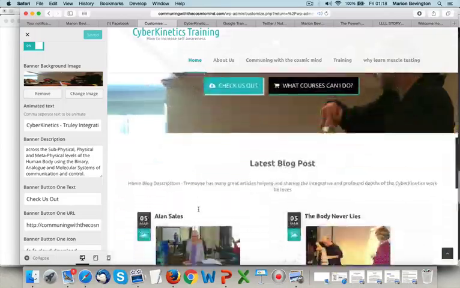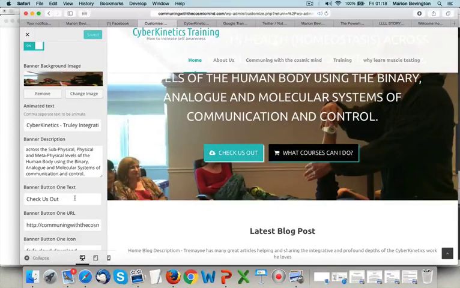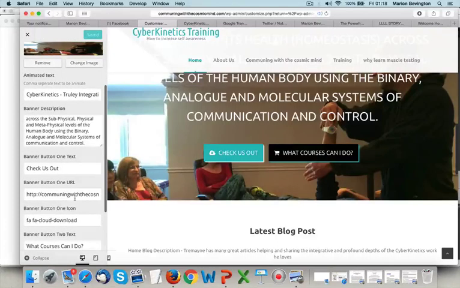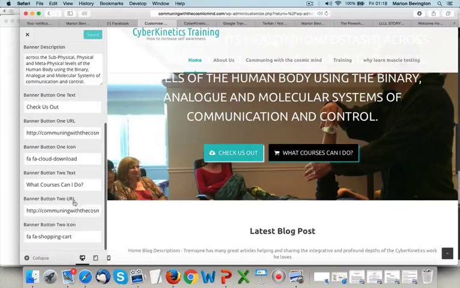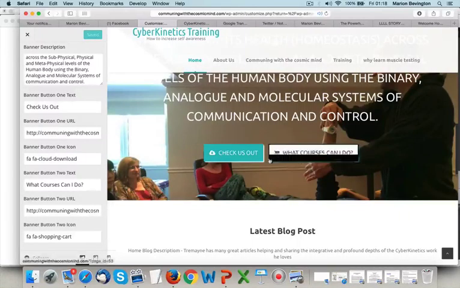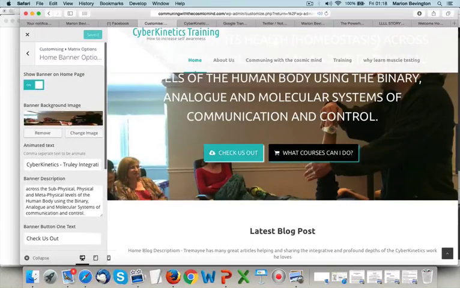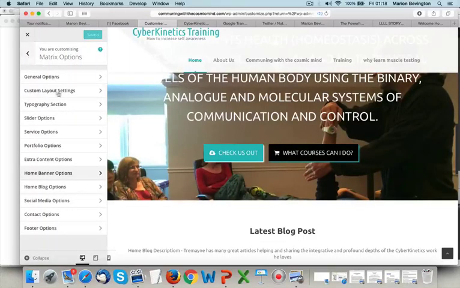Then underneath this text you've got these 2 buttons. So button 1 says check us out. You tell it what to do, where to go, and you've got a little icon, download cloud. Second button, what text should it say, where should it go, what icon should it use. So that's what these 3 lines tell us. So that's your home banner. And the image for the home banner I've selected from the media that's already up.